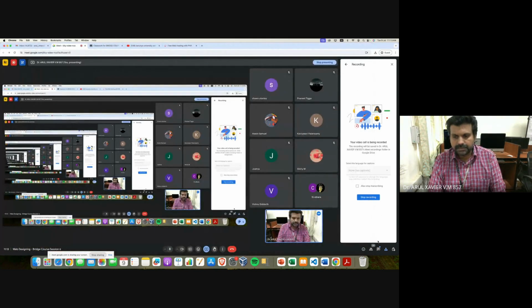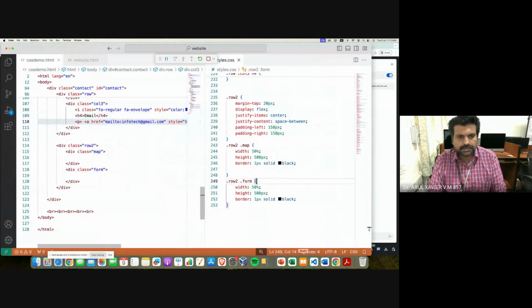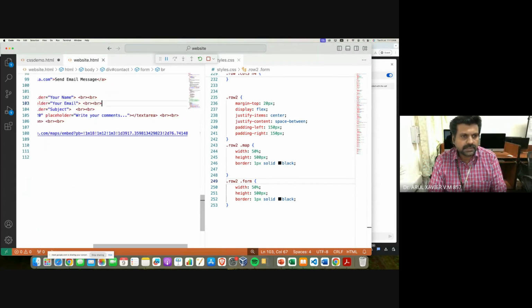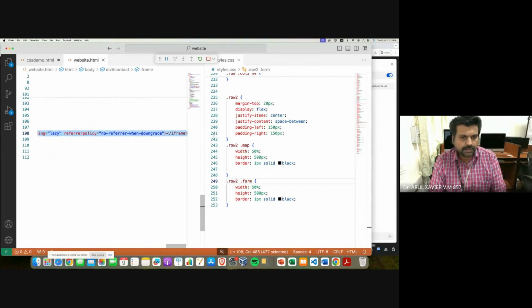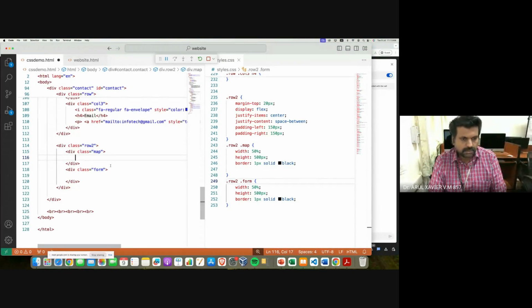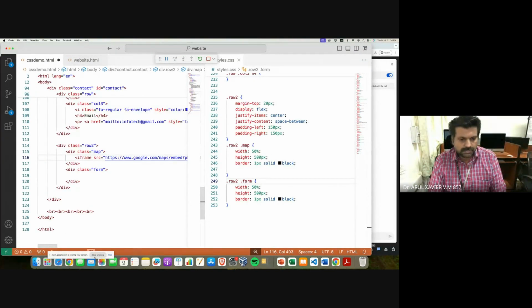Okay, it's clear, all of you understand, right? Any doubts you can ask. So we are going to keep the Google Map here. In the previous website, we can copy this iframe, which contains a Google Map. We can copy this and paste it here. So it's very simple.